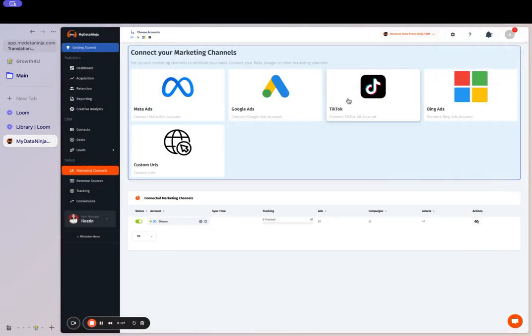And this is exactly the same process with TikTok and Bing ads. And with custom URLs, however, the process is certainly different, and we'll do a different video on that.